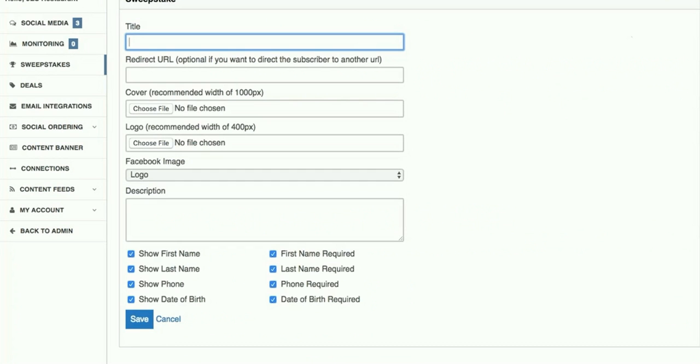And you're going to want to name this. So I'm going to use, for our example today, we're going to assume that this is a restaurant as our example. So let's say this restaurant wants to offer a win dinner for two. So we're going to name it that.